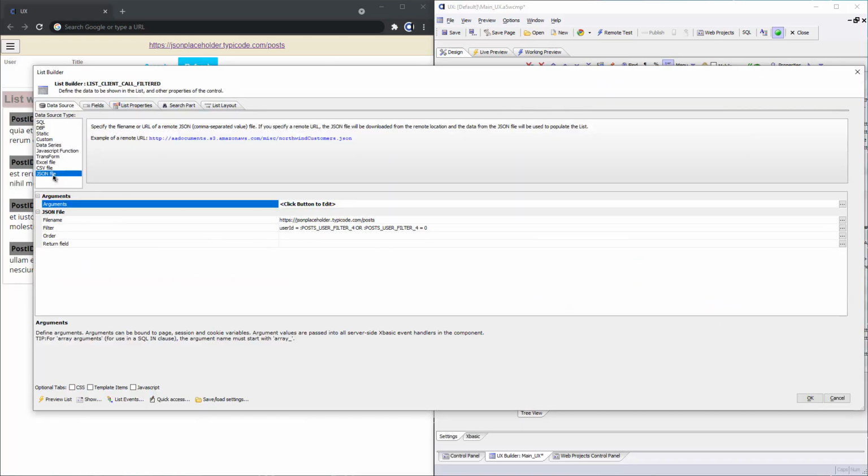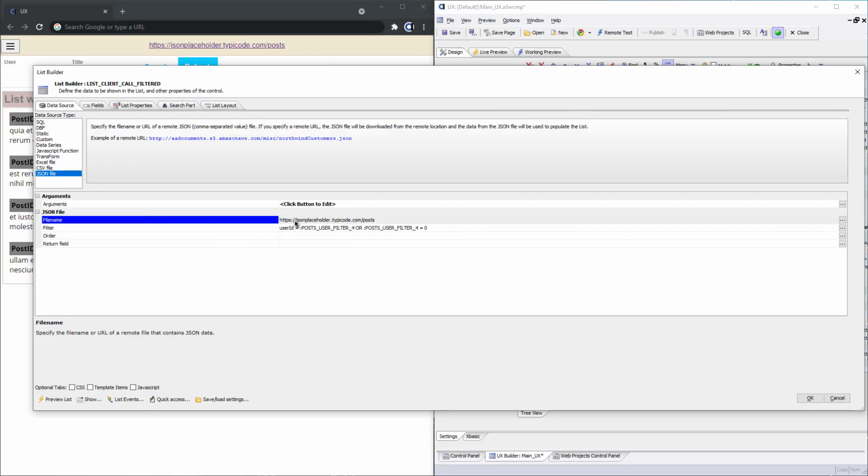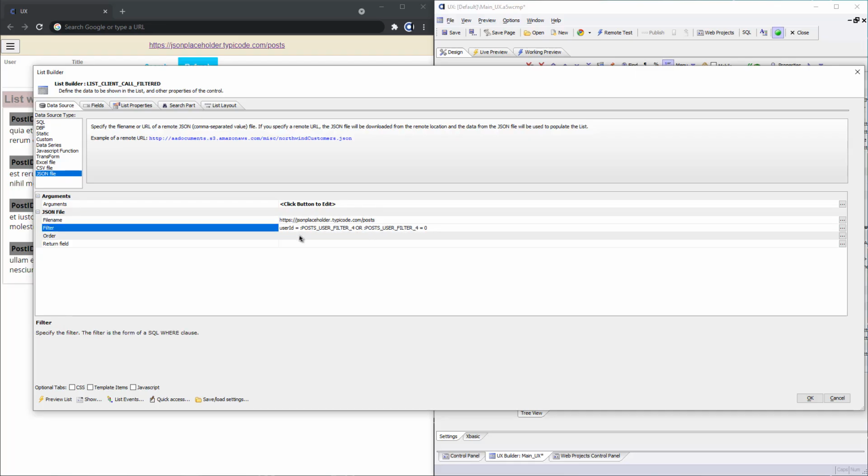We can do this, as we said. So we do have a JSON option. We can directly point a URL to it. So we don't have any options here. But we can have a filter. And essentially, it's like applying a where clause, but we're applying it against this.